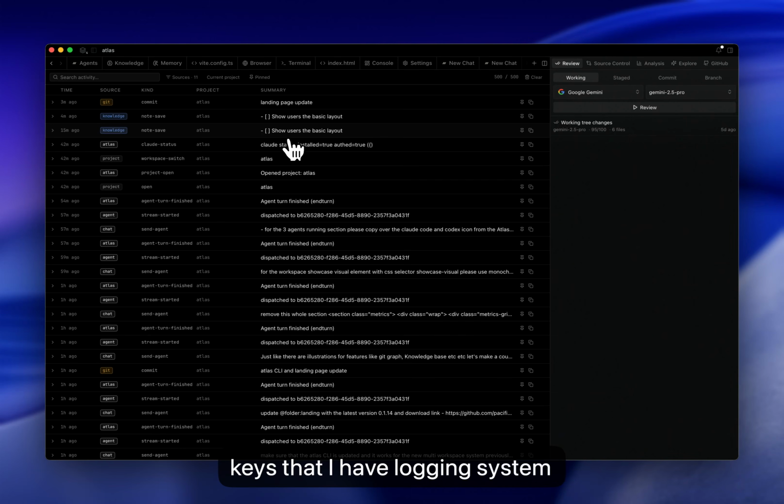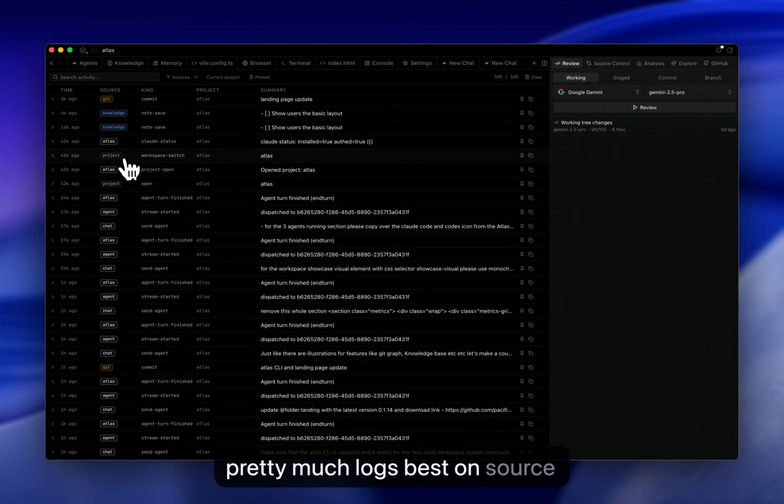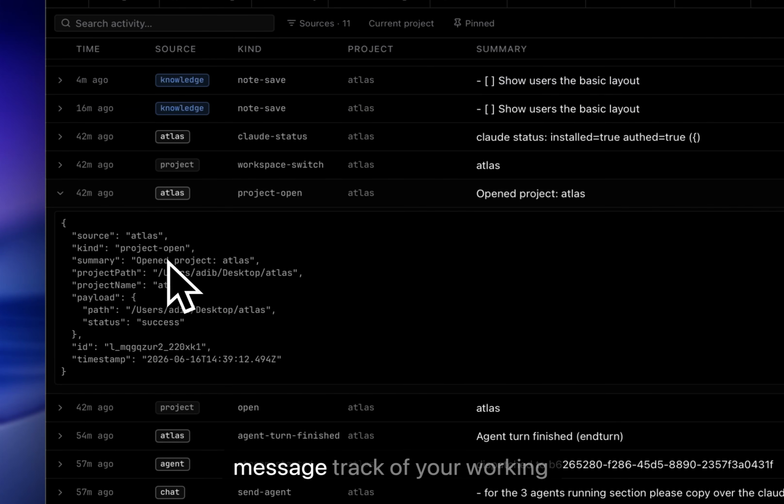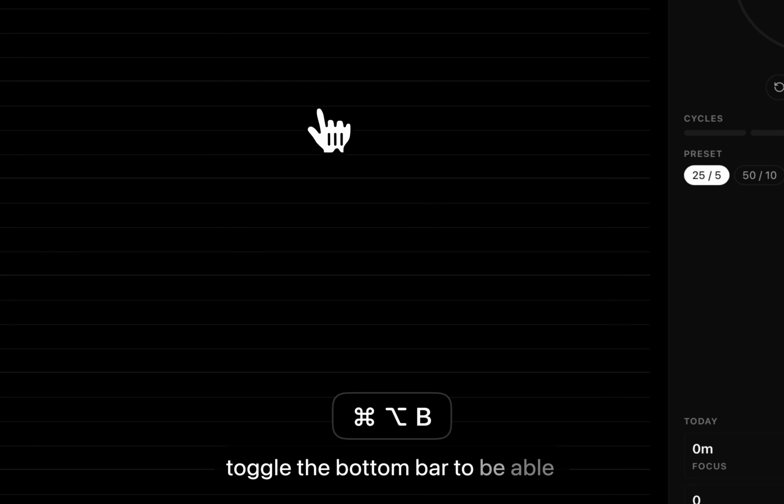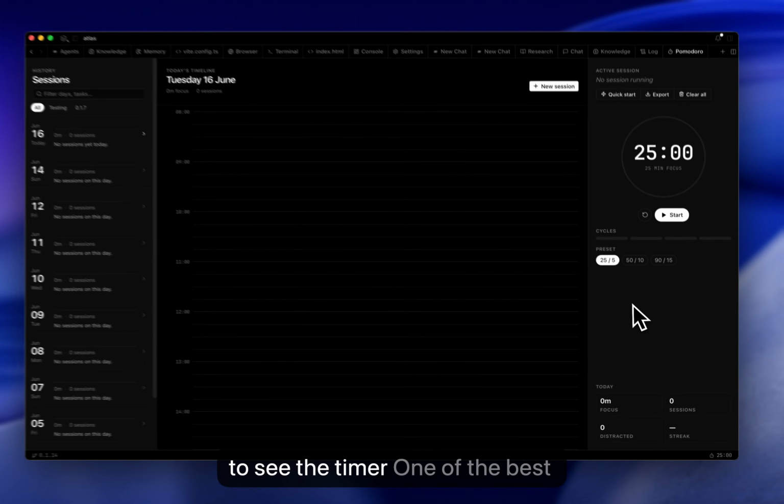Atlas also ships with a logging system, so everything gets logged completely on a machine, and you can exactly see what's going on, how you have been using it. It pretty much logs based on source, and it also logs the message. Atlas also has a Pomodoro to keep track of your working progression, and you can also toggle the bottom bar to be able to see the timer.